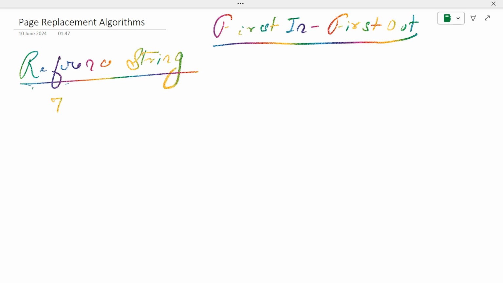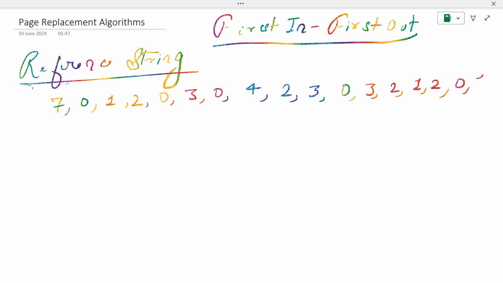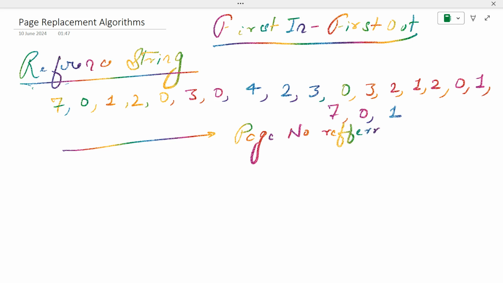Let's say first page 7 is referred, then 0, then 1, then 2, then 0, then 3, then 0, and 4, then 2, then 3, then 0, then 3, then 2, then 1, then 2, then 0, then 1, and then 7, then 0, then 1. So all these are basically page numbers referred by the CPU, or by the process, we can say, in the logical address. So this is the basic reference string.